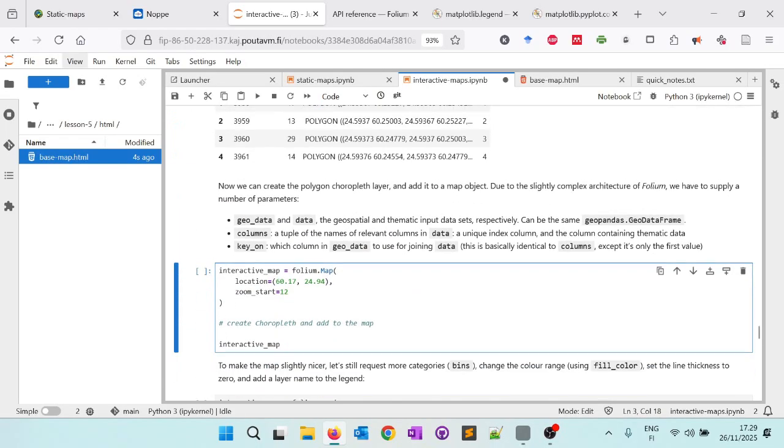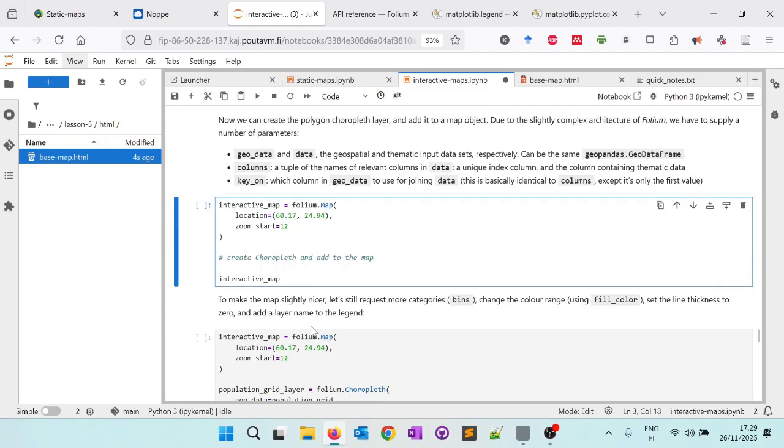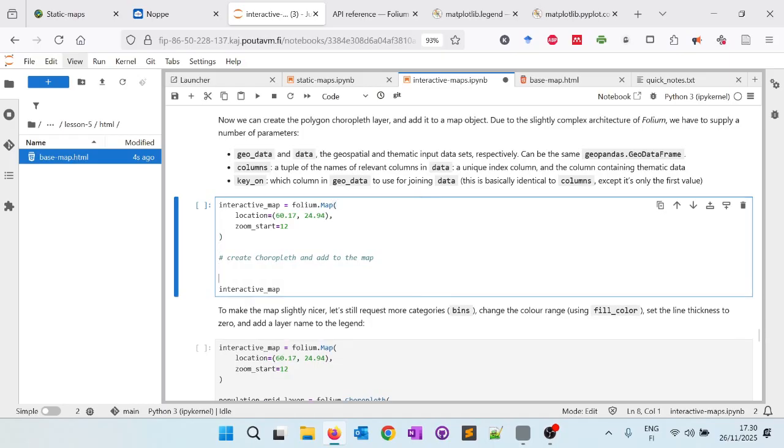Okay, now that we have that column, we are ready to do the mapping. So the first bit is the same. I'm creating my Folium map object. Nothing new there. The new part is here. I'm going to create my choropleth map based on my population data. So I will name it population grid layer. And in order to create a choropleth map, you access folium.Choropleth, and the C is capital.